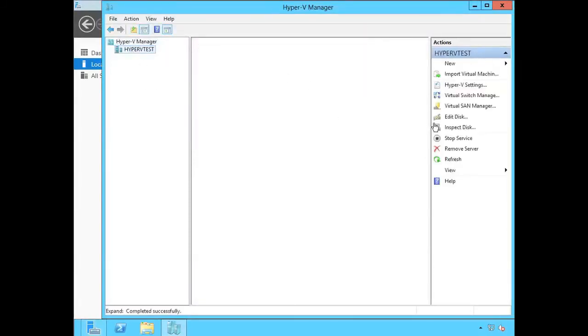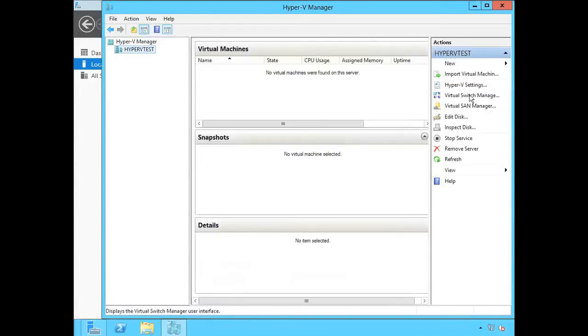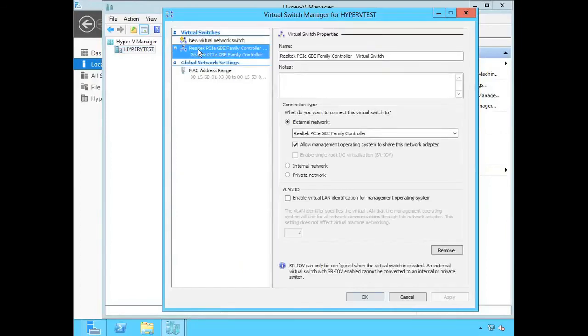Here's my new Hyper-V server. Then we look at my virtual switch manager. There's that switch. Now I would normally rename this. So maybe I'll call it external switch or something else. Also notice you have this option to allow the management operating system to share this network adapter.